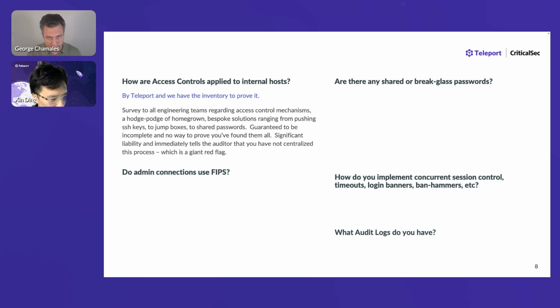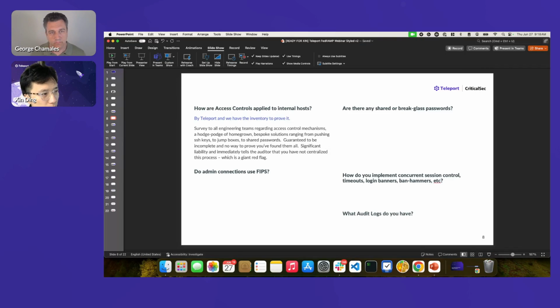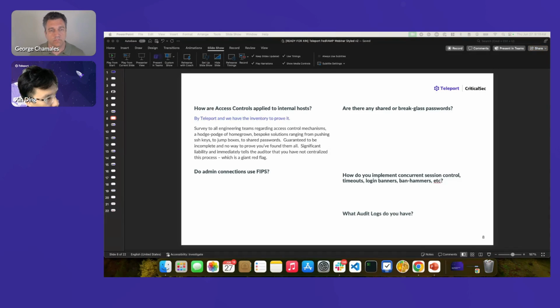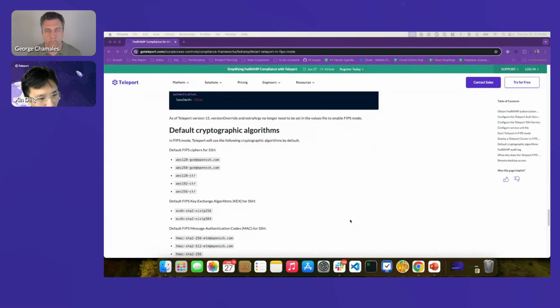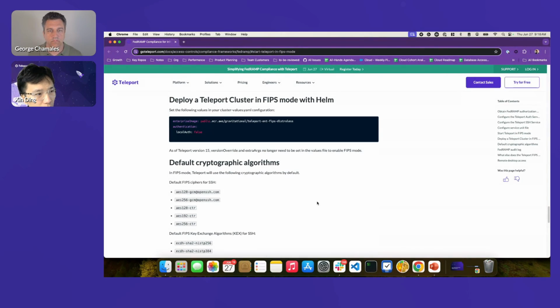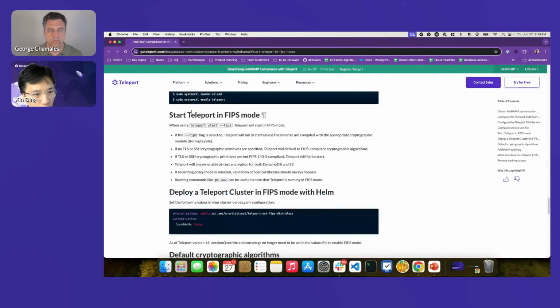Shin, what does it look like with Teleport? Yeah, let me show you real quick. We'll take a look at some of our available docs here. But basically, to ensure that all connections use FIPS-validated cryptography with Teleport, all you have to do is run Teleport in FIPS mode. So instead of doing teleport start, you would just do teleport start --fips.